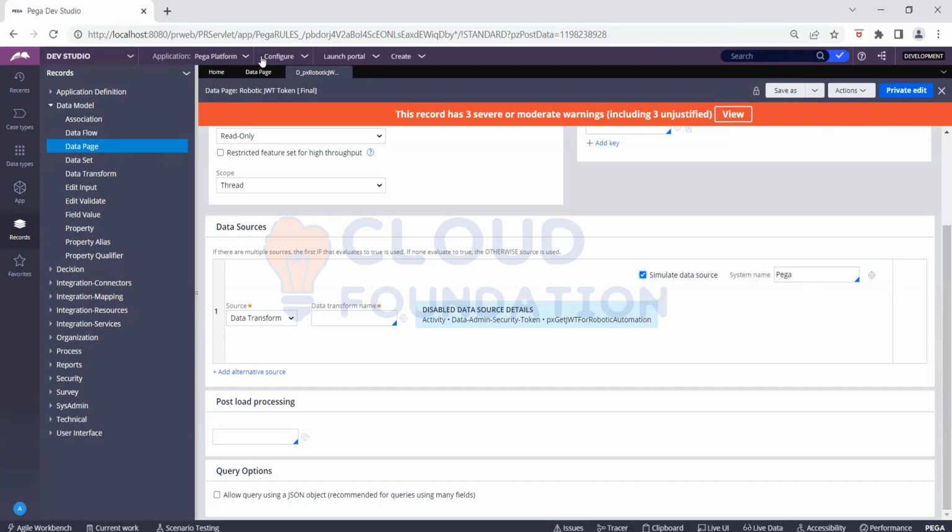Whenever you run or invoke this data transform, the simulated data will show you every time. What I'm trying to say is that it will simulate the data. It will not give real-time data. It is for simulation purposes, like whenever the external system is down or something. You understand it? Yes. And what is this post-load processing?